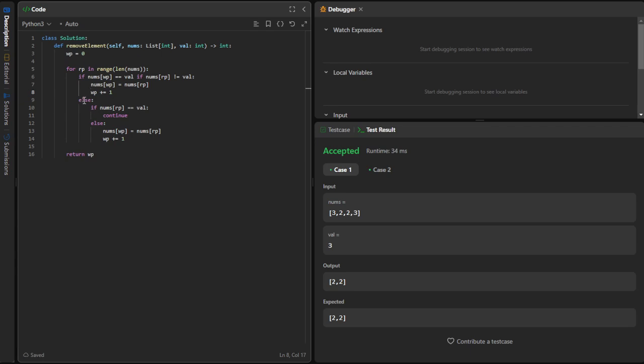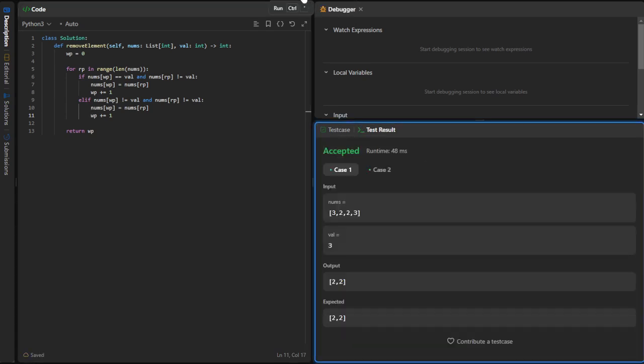And then we can do the same thing down here. Instead of else, we'll say else if nums at the right pointer is not equal to value. And I just noticed I put an if here instead of an and. And same thing here. Nums at the read pointer is not equal to value. Then we go ahead and run this. Now let's run and see if Leetcode likes it. It does.